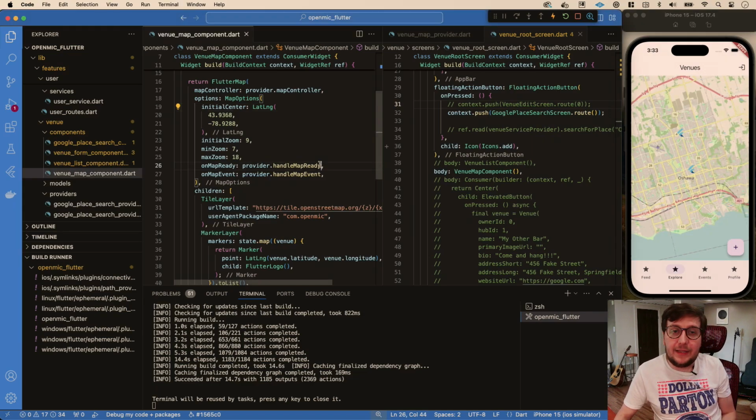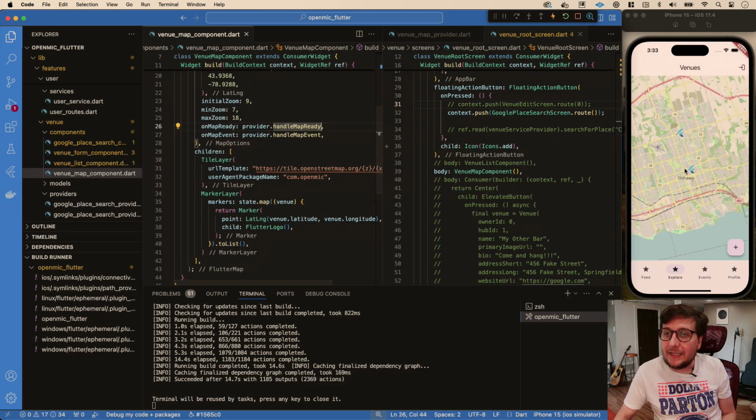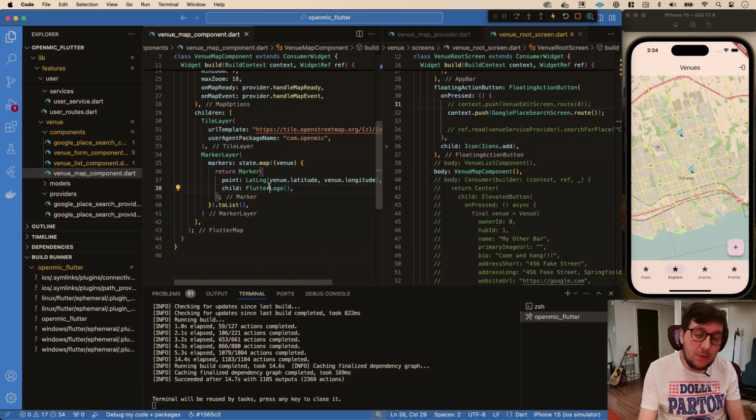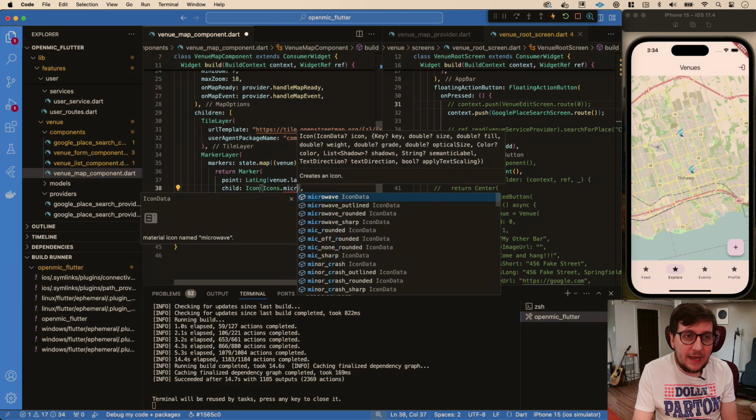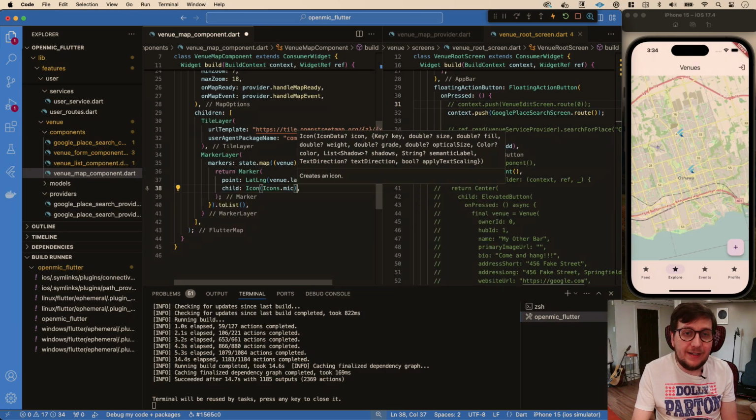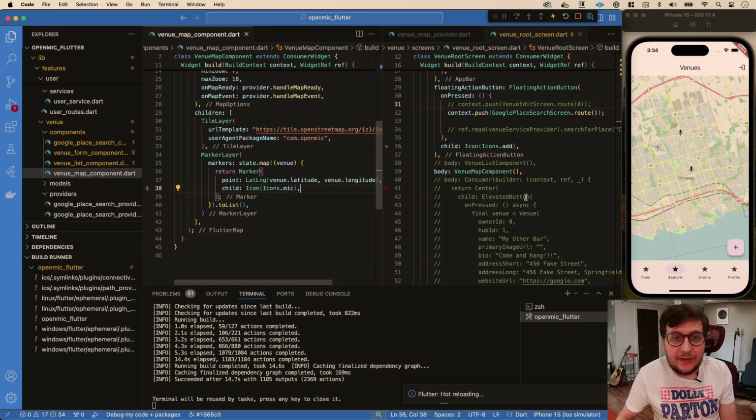Now this is not the most beautiful map and not the most interactive because I can't really do anything with these things. But instead, maybe what we want to return here is some kind of icon. Let's just try something. Icons dot, is there like a microphone? Oh yeah, a mic. Let's use that for now. So instead of the Flutter logo, we can actually have a nice little mic. We'll design this, it'll be cool.